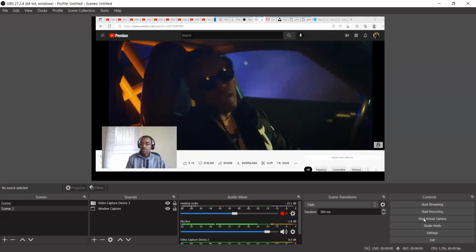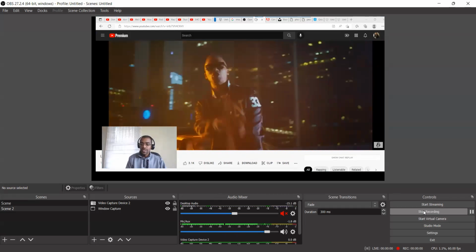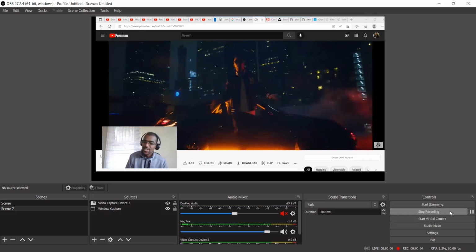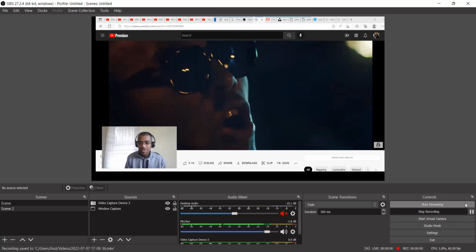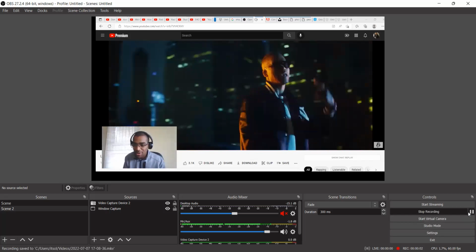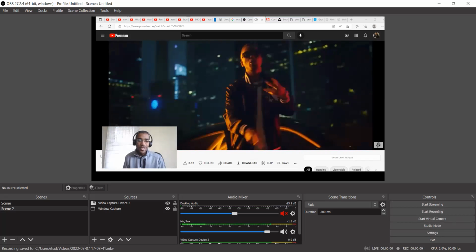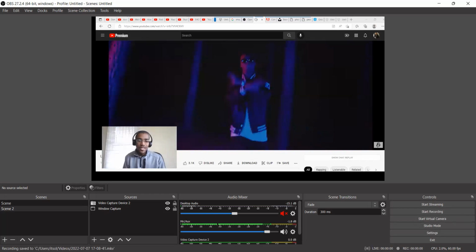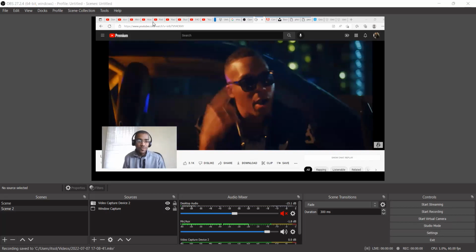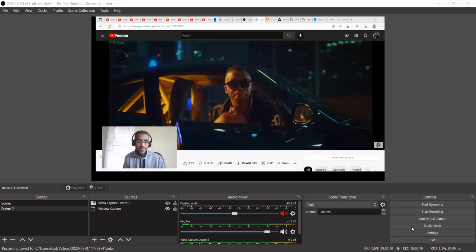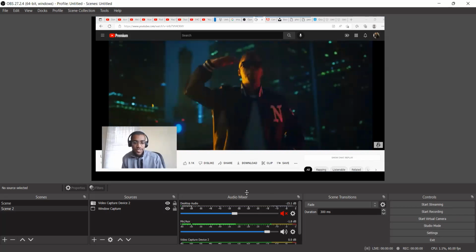Here's where you first start recording something. Stop recording, or you could start, then press pause, and stop. And this will be output into your videos folder. It'll be right here. So let's go to settings real quick.